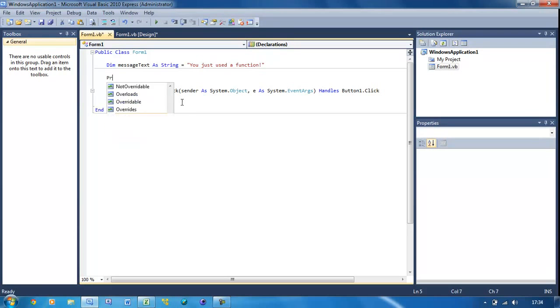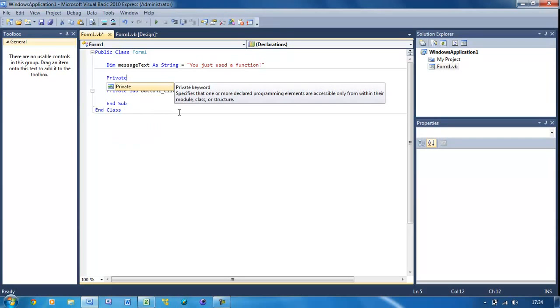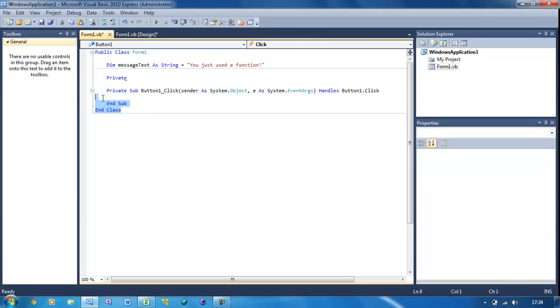So what we're going to do is private, and what private basically means is only available to this class to use. Any other class can't use it. So if it were public, then every single class can use it, they can use it however they want. So that's what private and public are.